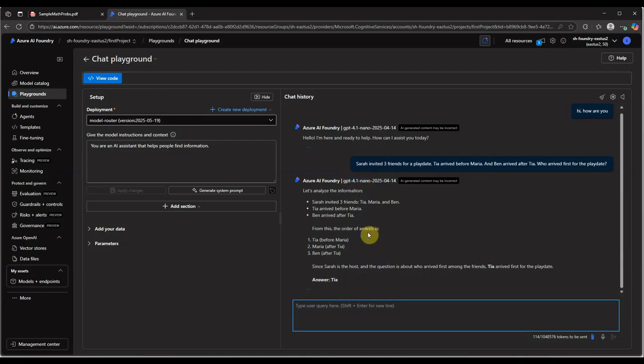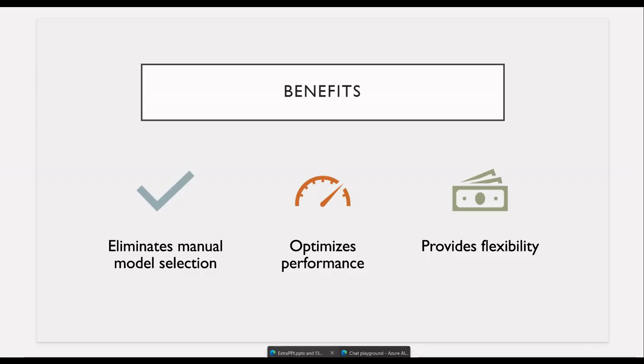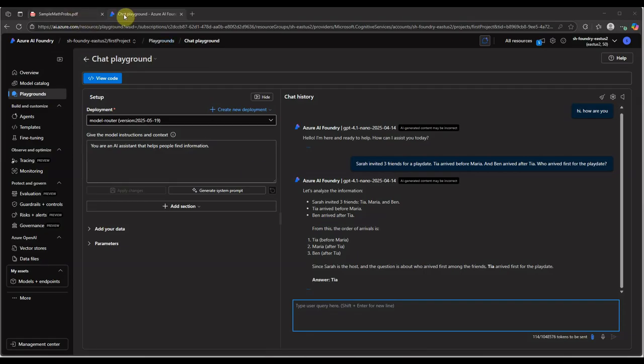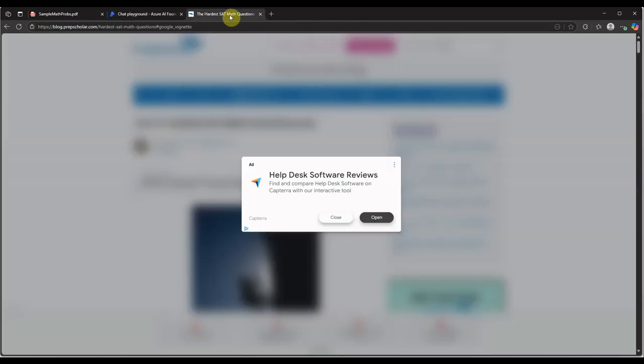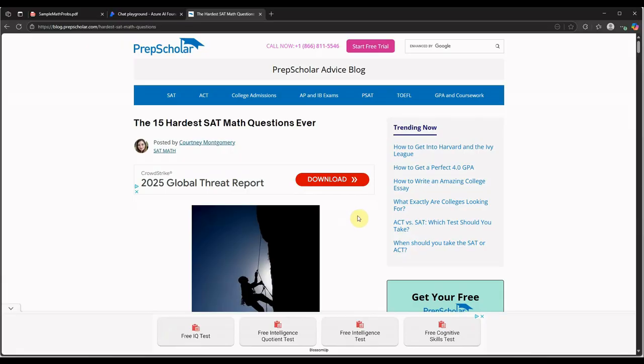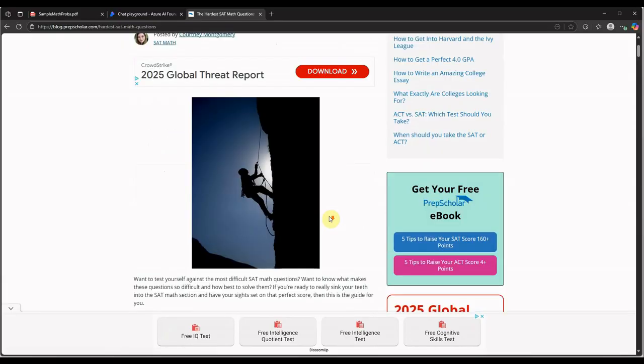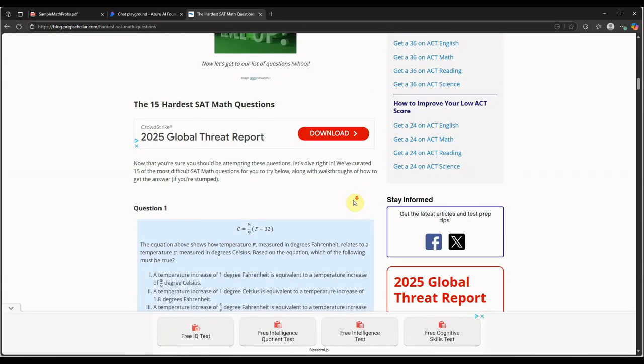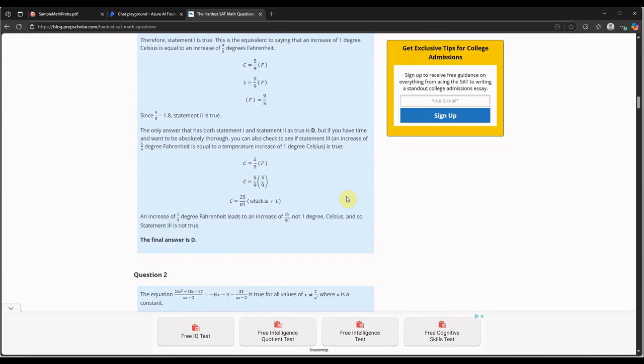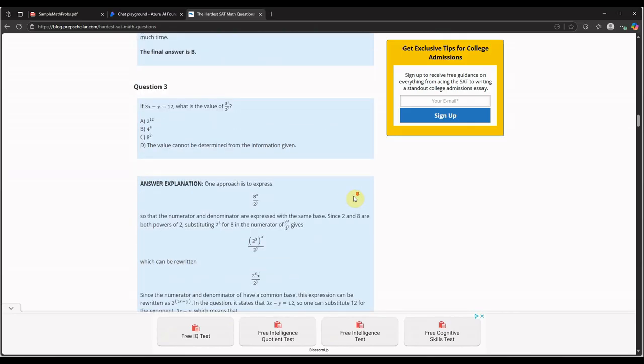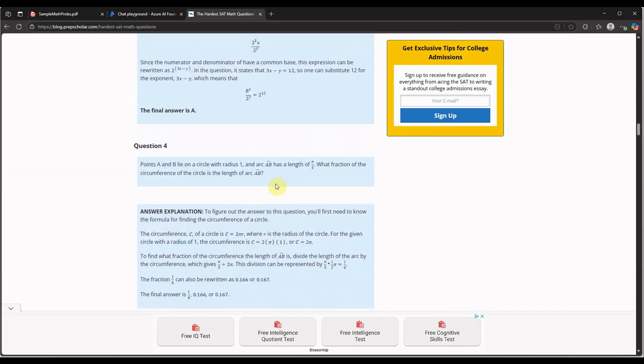and Tia, of course, is the correct answer. Next thing is, let me provide some difficult problem here. So I do have this one open somewhere. Okay, so here I have a few sets of math questions which are considered the hardest ones. So we can pick any one question among these, and let me pick this shortest one. Okay, let's try this one.